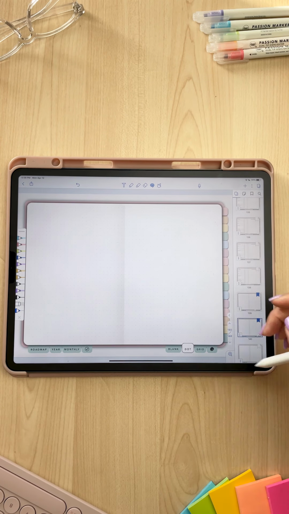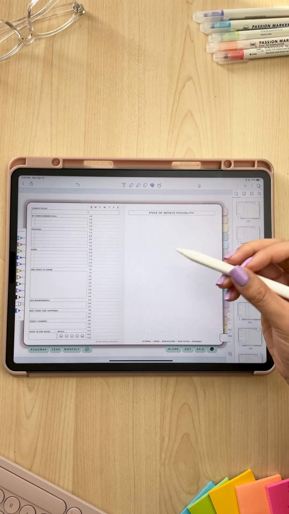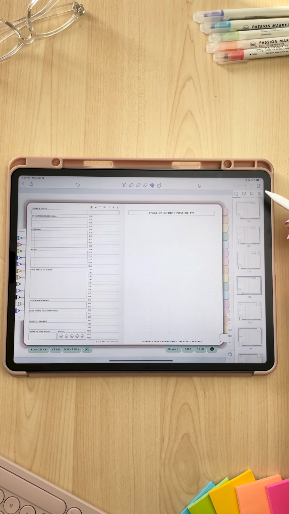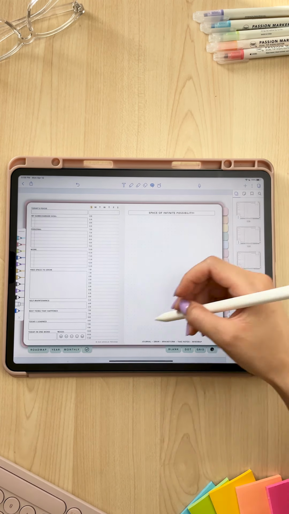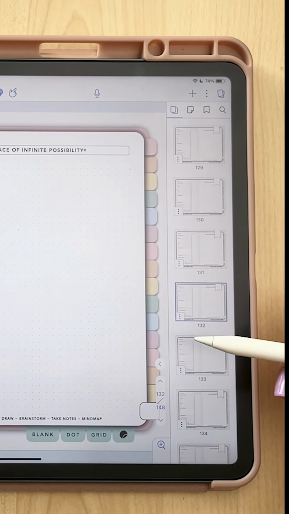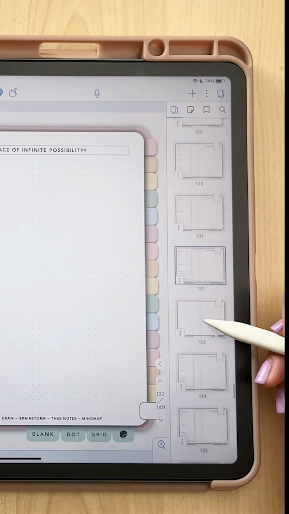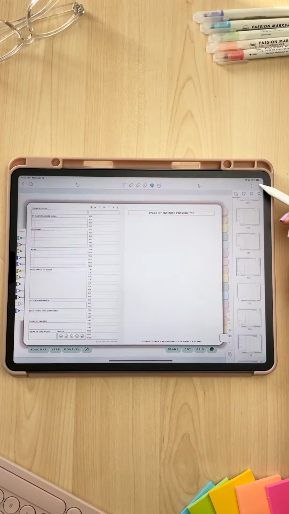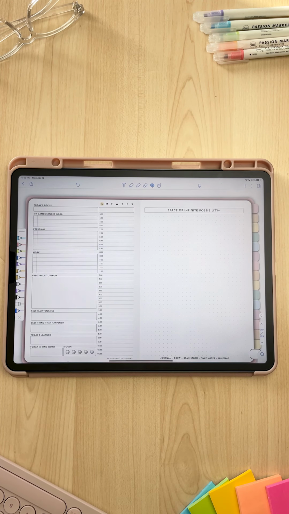Now, let's say I actually wanted to copy a dotted page after this daily layout. So I would open up Page Navigator and go to this page's thumbnail, click on those three dots and click paste. And you see how it's also bookmarked. So I'm gonna uncheck that bookmark there. And that is how to add pages into your planner.